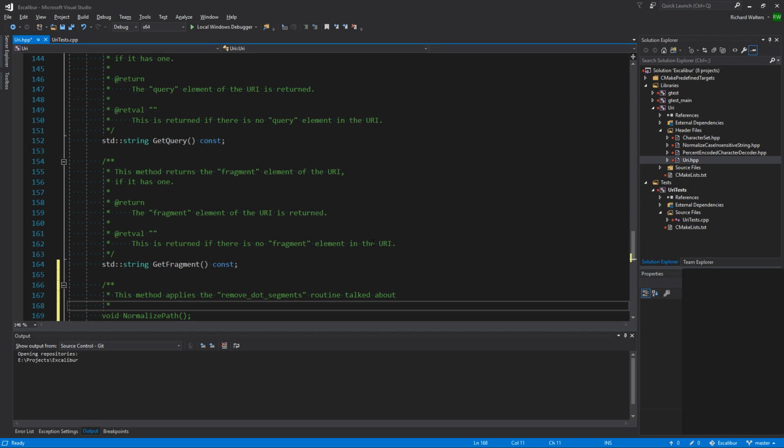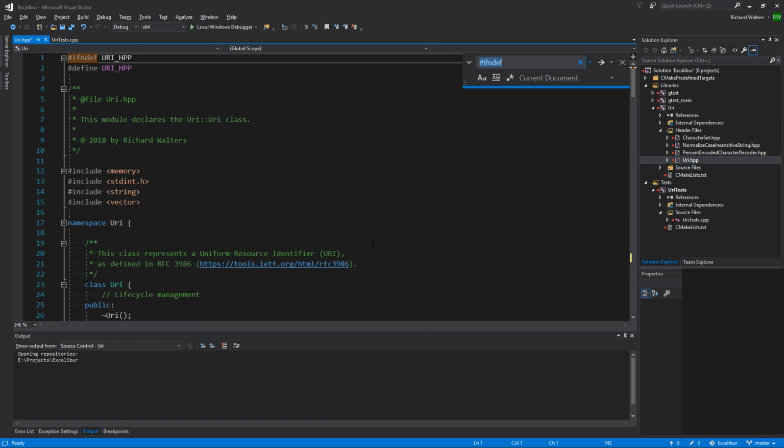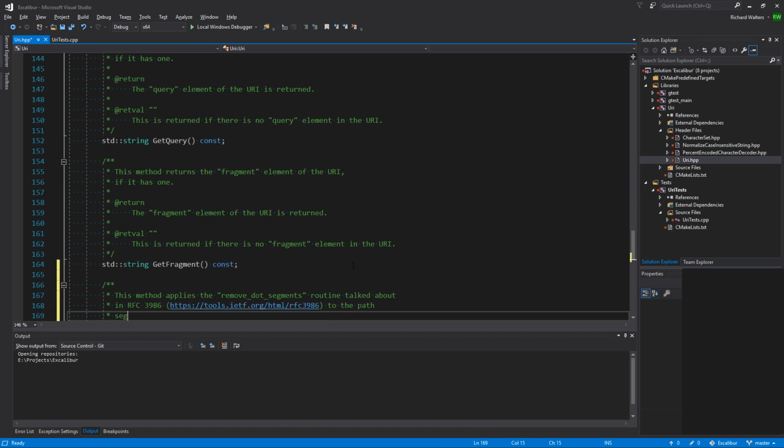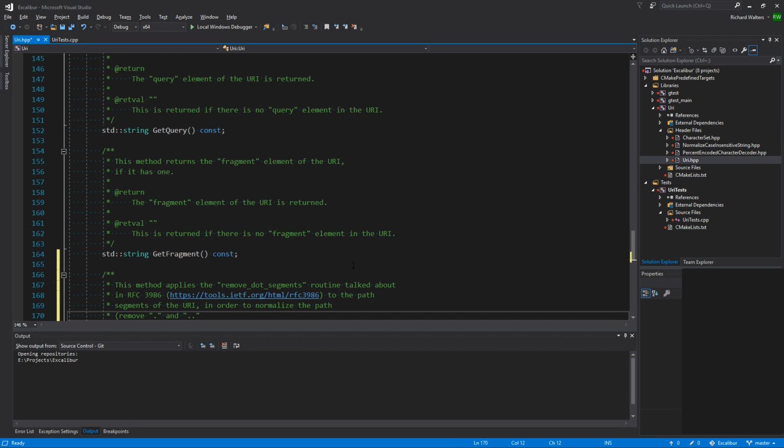Talked about in, and here we'll make a reference to the RFC, to the path segments of the URI in order to normalize the path. Remove dot and dot dot. Really, it's apply and remove. Apply and remove dot and dot dot segments.